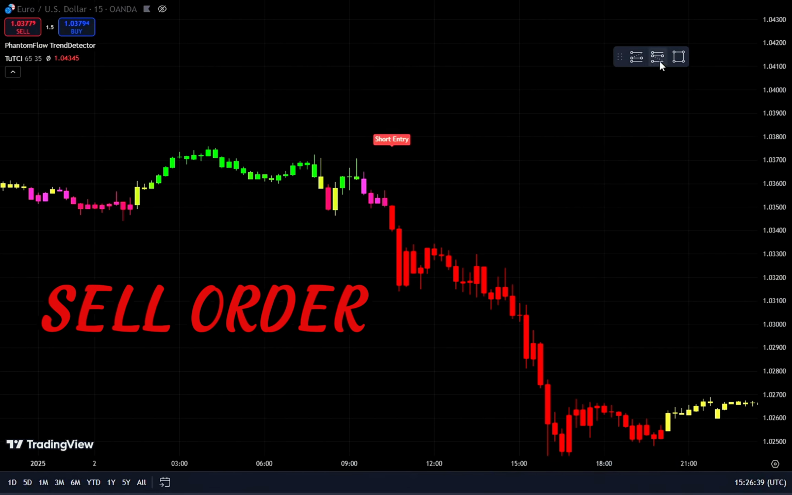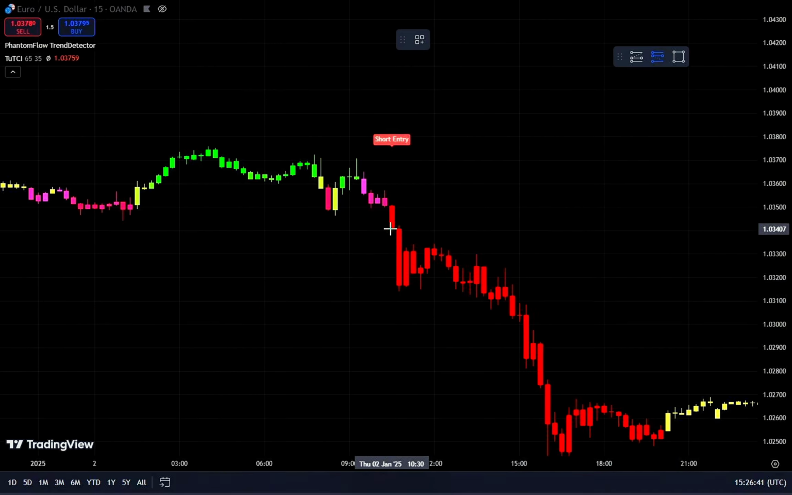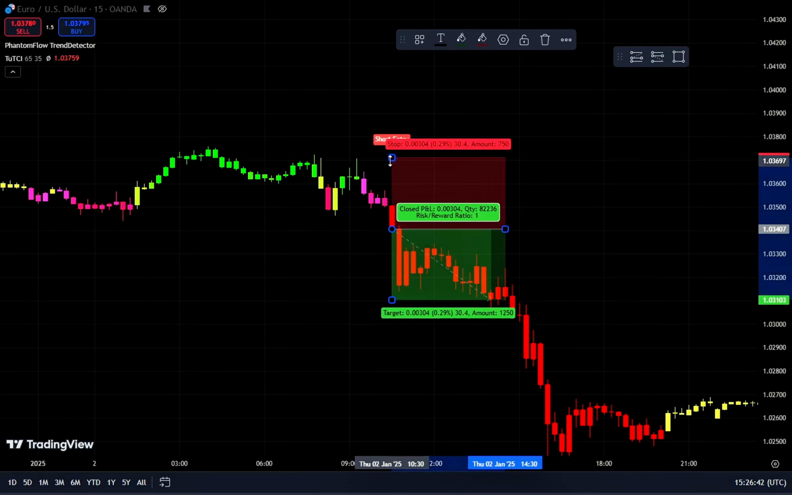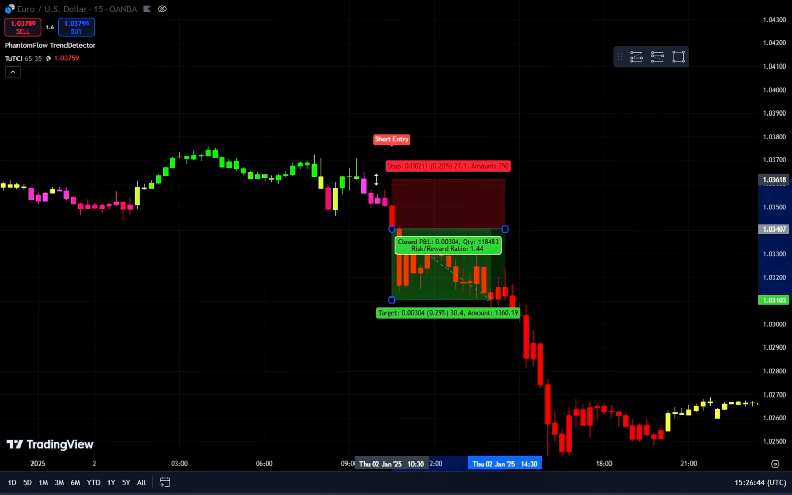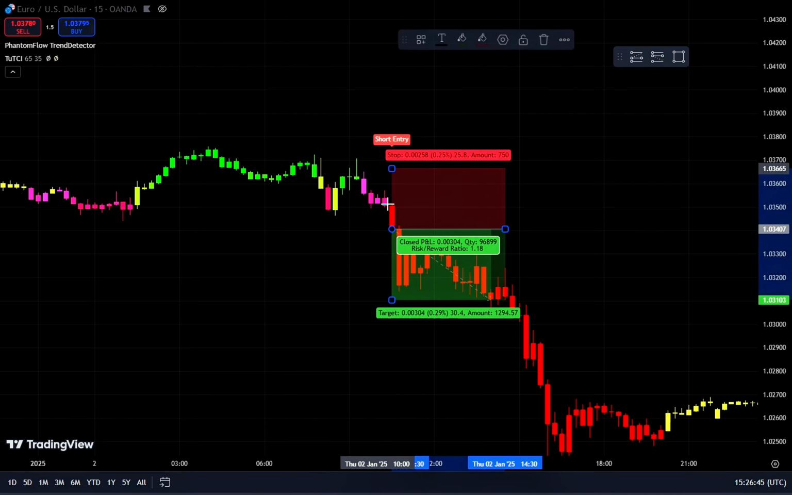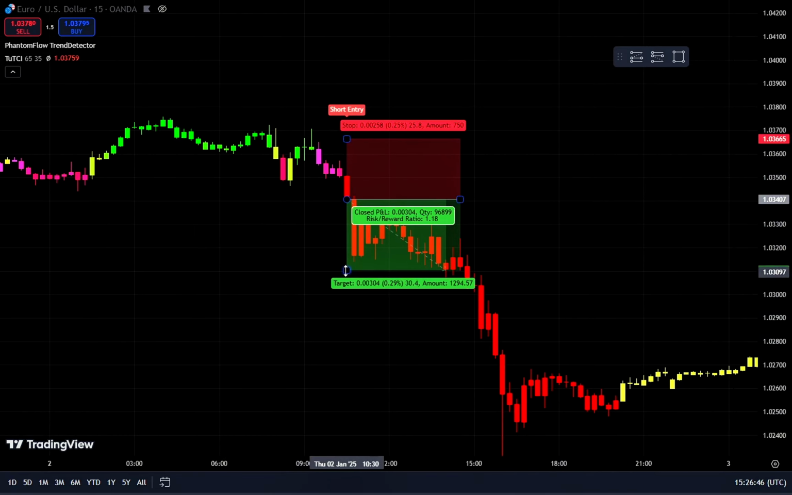Sell entry setup. Ensure the Phantom Flow Trend Detector candlestick is red, confirming a bearish trend. Wait for a sell signal from the Turtle Trade Channels indicator. Once the signal aligns, place a sell order after the candlestick closes. Stop loss. Set it at the most recent swing high. Take profit. Use a 1 to 1.5 risk-to-reward ratio for your target.